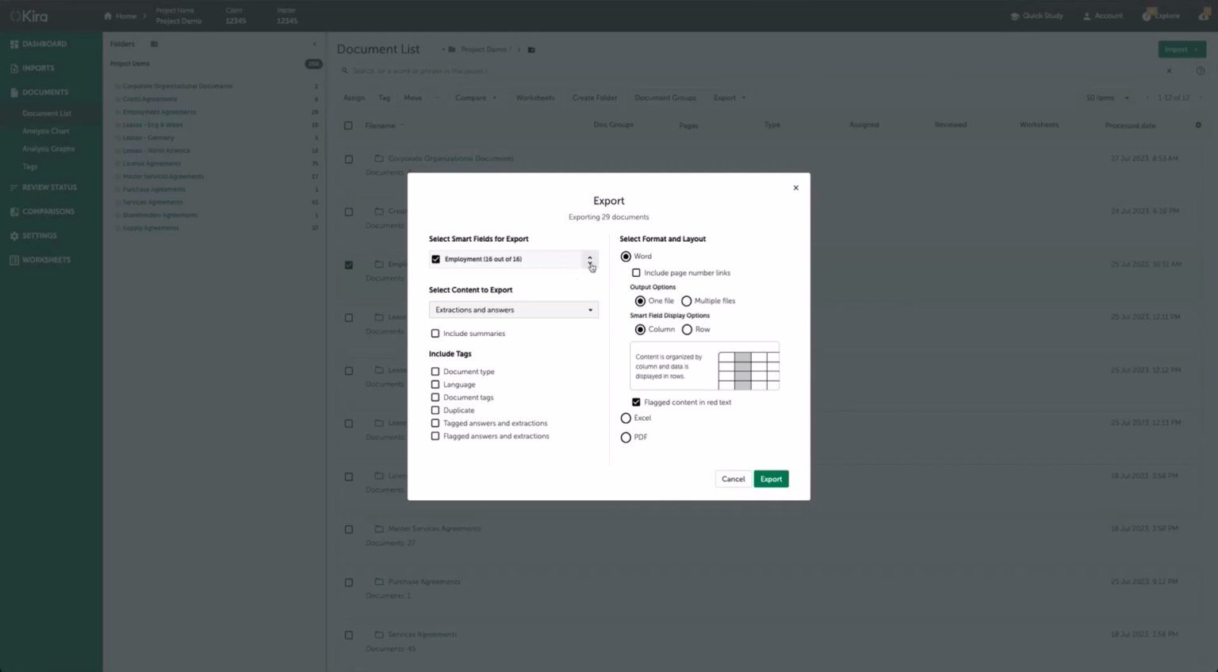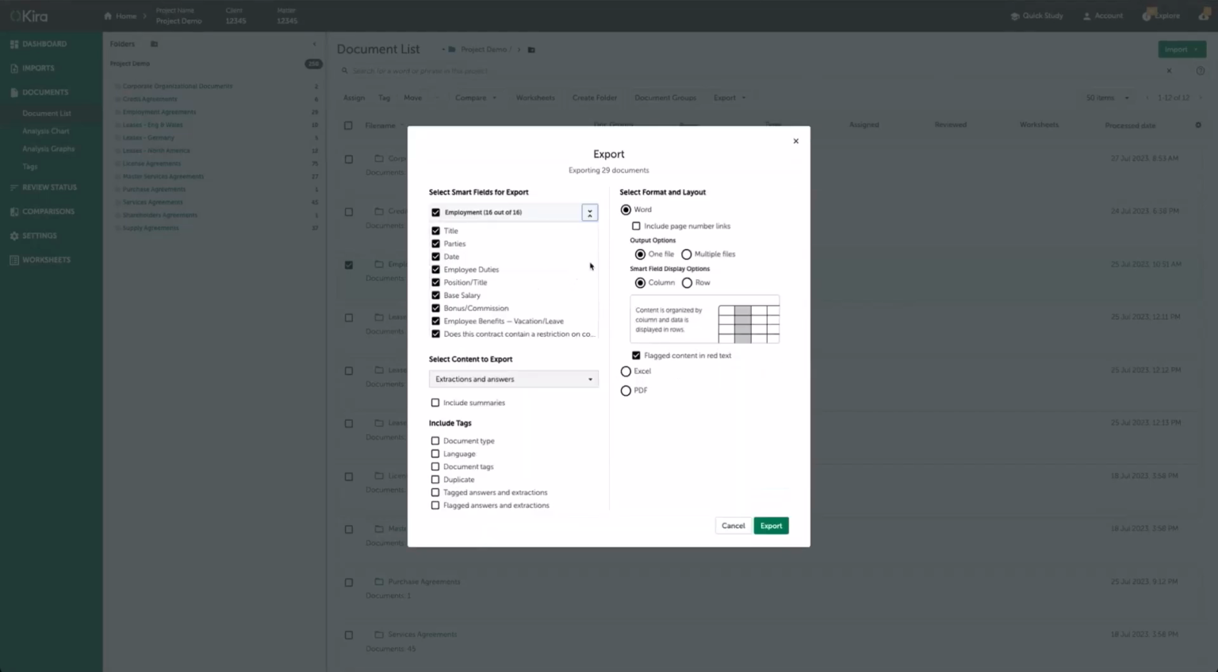First, select the smart fields for which you want the results to appear. By default, all smart fields in the worksheet or worksheets applied to the selected documents have already been checked. You may wish to remove some or only select a few, depending on the situation. To do so, you can either deselect them individually, or you can deselect all of them and then just choose the ones that you want to include in your export.